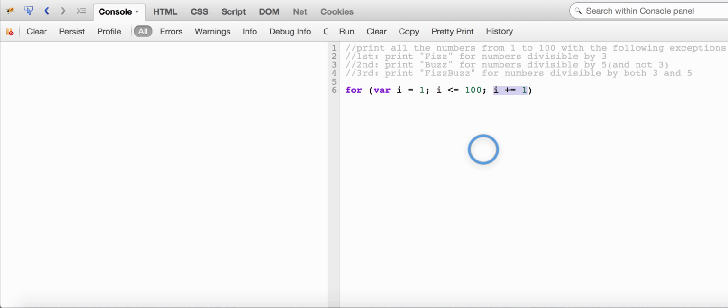There are a couple of other ways that I can increment by 1. I could say plus plus i, adding 1 each time to i, or the other way I could do that is put the two addition symbols at the end of i, so either before or after that counter variable.